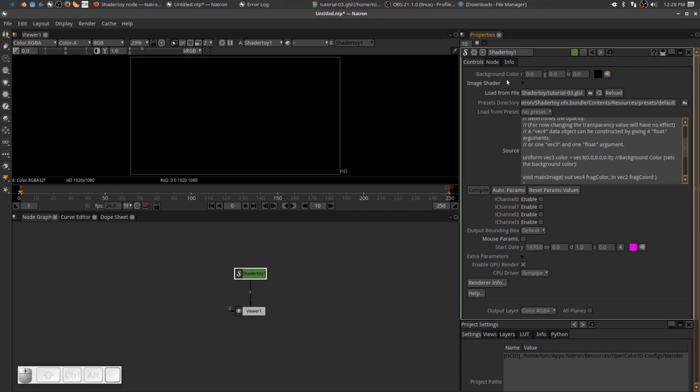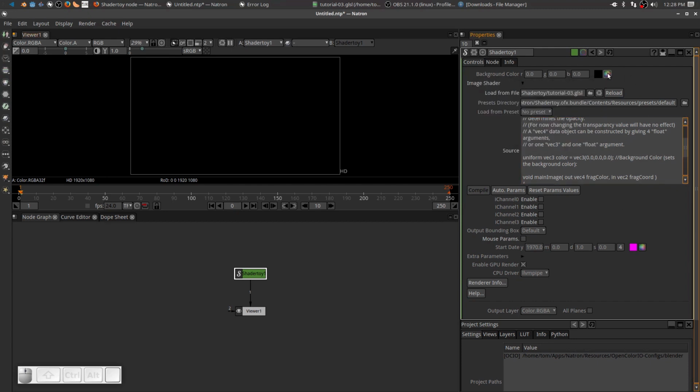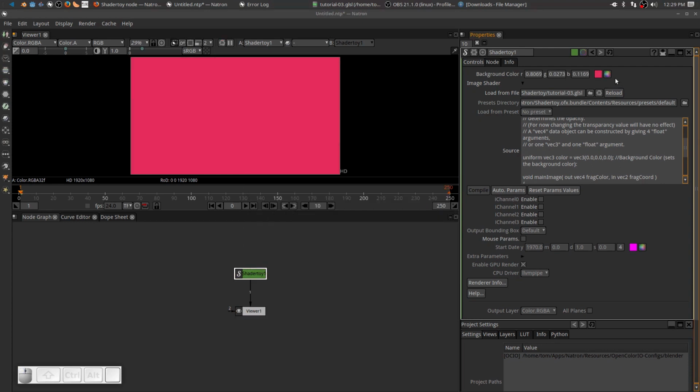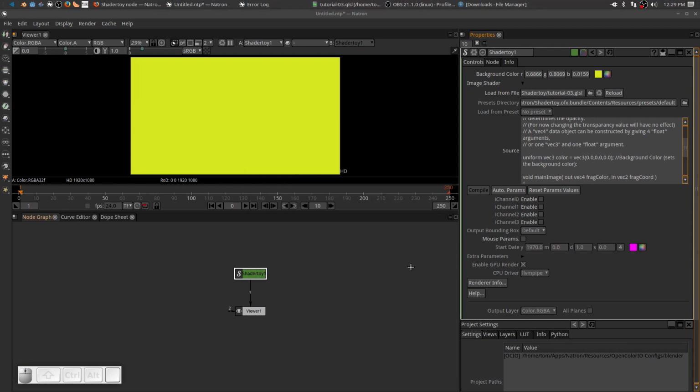But not only did the background go black, but look up here. We've got a new GUI interface up here called background color, and that background color is set to what we defined in the code, right? 0, 0, 0, and created a black background. But the cool thing about that is now we've got a tool inside the Shadertoy node to basically change the color of the background to anything we want it to be, right? Well, that's pretty darn cool.